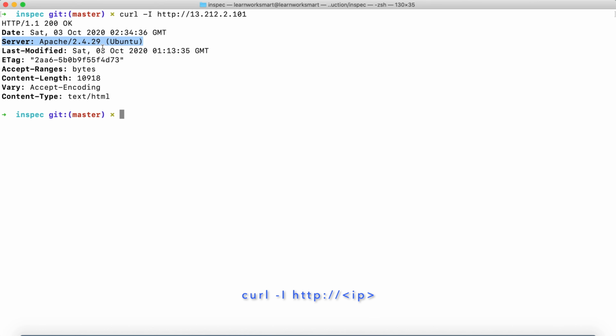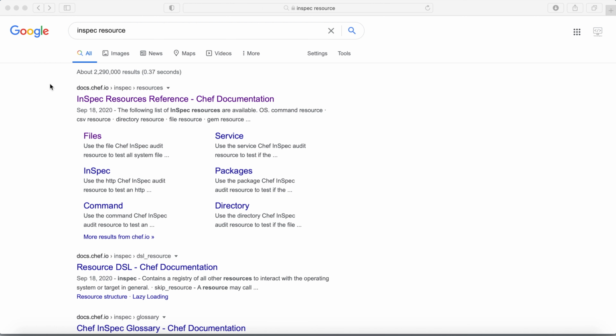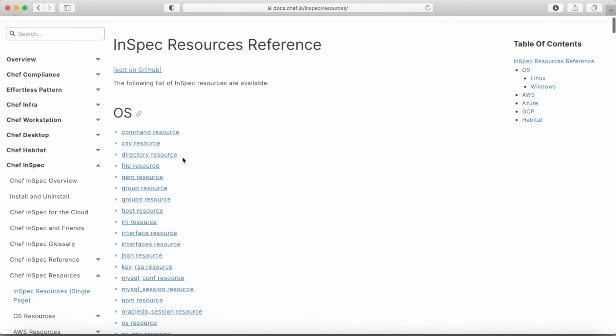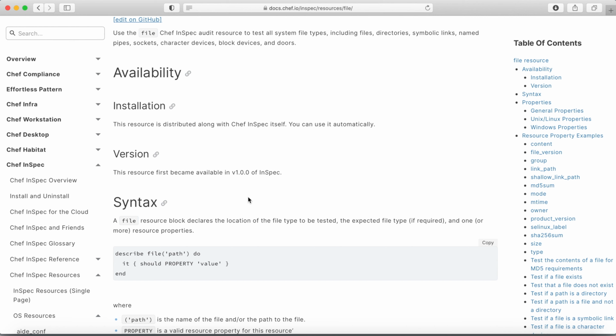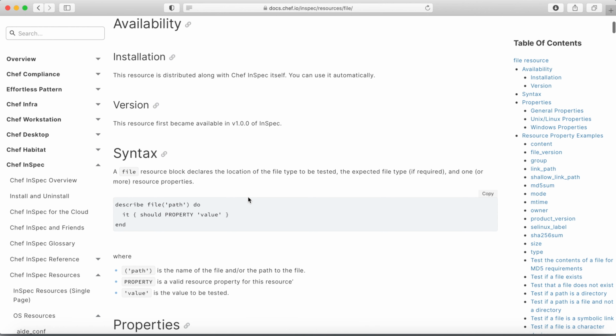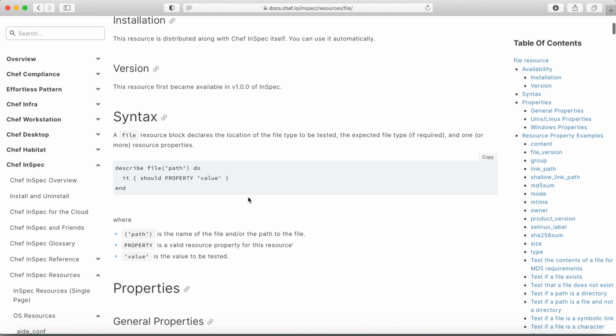With this, we've just experienced compliance as code using Chef InSpec. You can also visit the InSpec documentation site and search for the resource module, which provides examples and syntax on how to construct the specific checks.